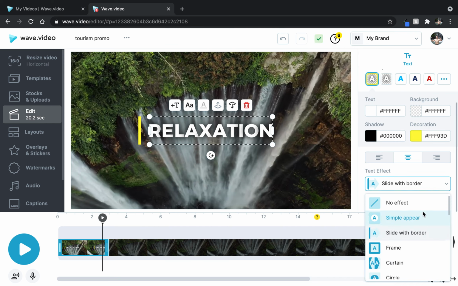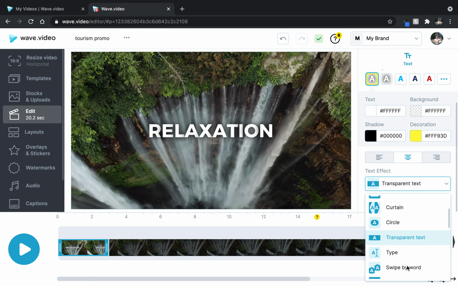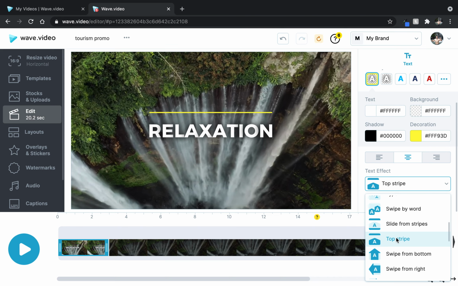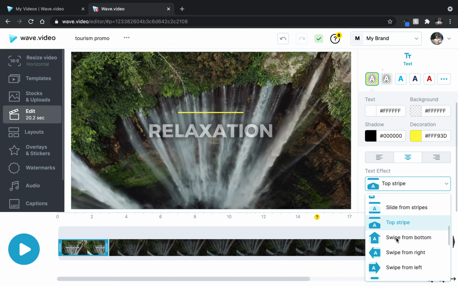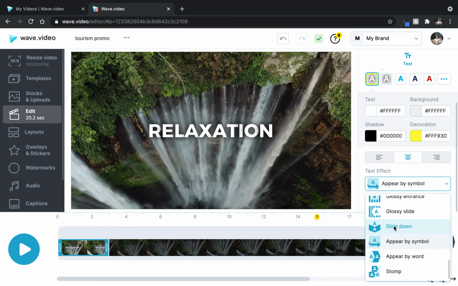So any decoration that your text effect might have will be the color you're picking here. So frame, the frame will be yellow. Circle, that doesn't have a decoration, but it has the effect. Transparent text, top stripe, relaxation, and there's all kinds of text effects here. Bunch of them really good, super.